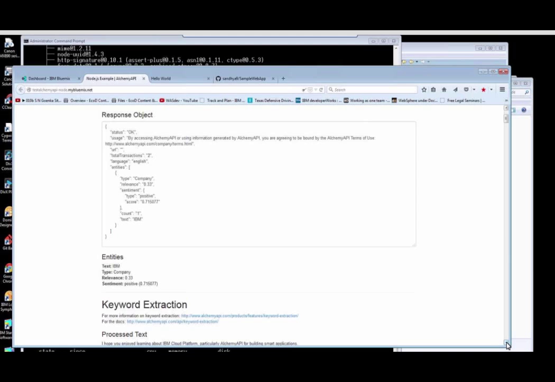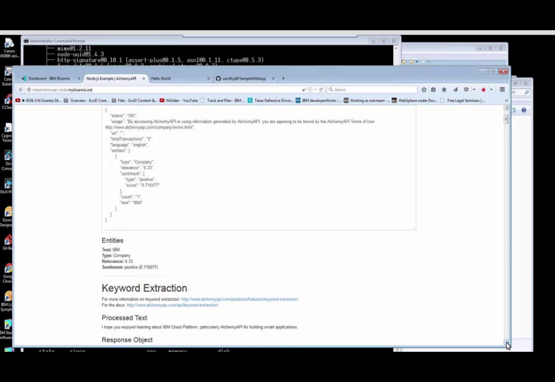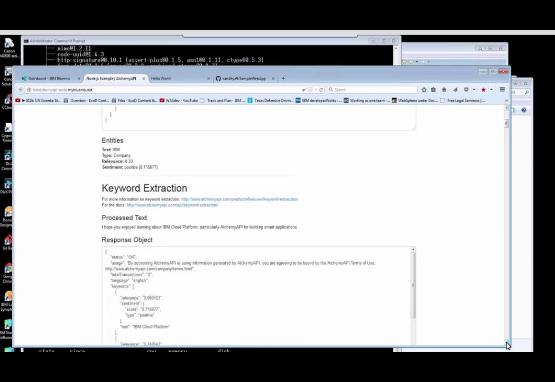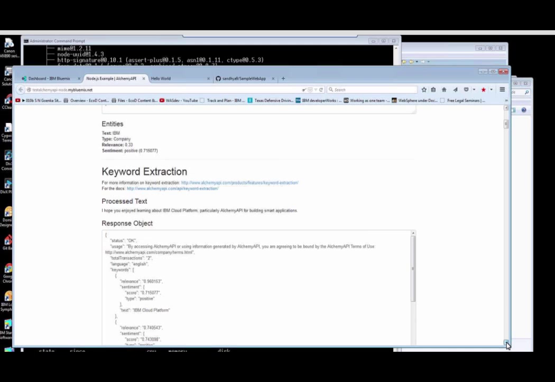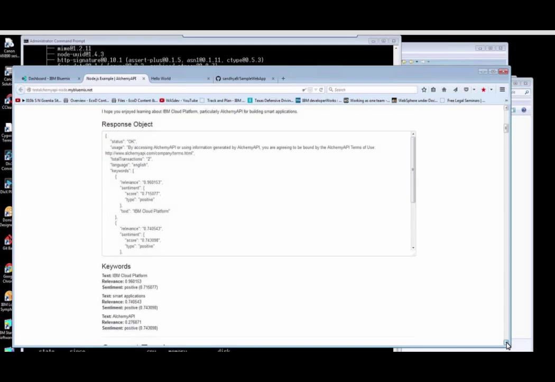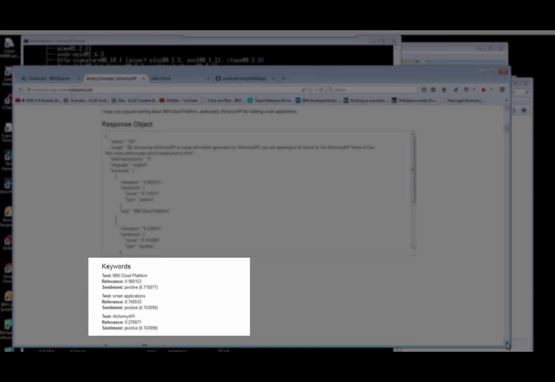Next call is to keyword extraction API for the same input text. Within that text, the keywords extracted were IBM Cloud Platform, Smart Applications, and Alchemy API.